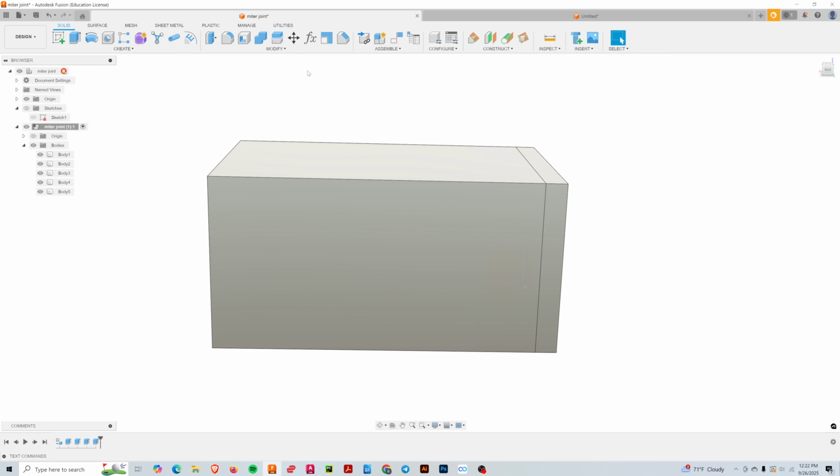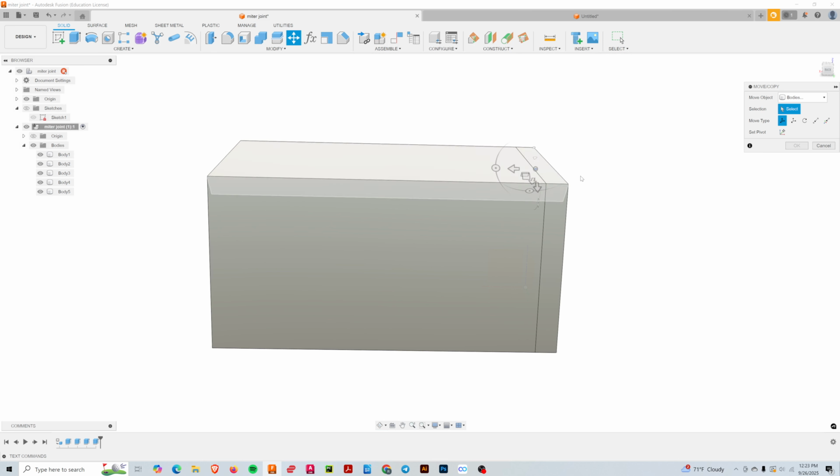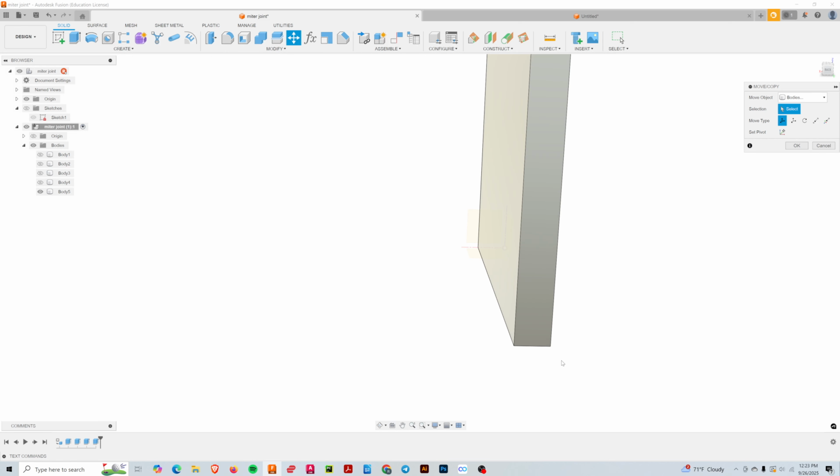Under the Modify tab, there is the Move tool, which you should have already used by now. I'm going to click on it. I'm going to hide my other bodies for now, and I am going to choose the end cap here. And I'm going to place the moving control at this very corner. It'll make things much easier.